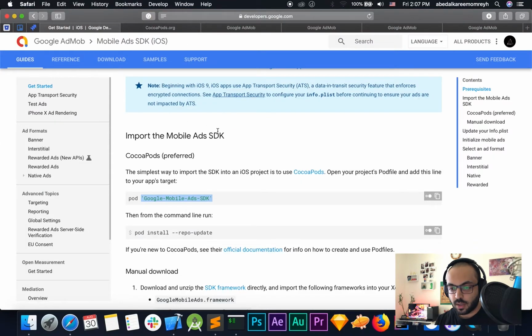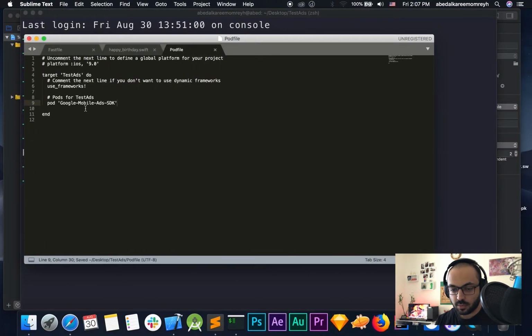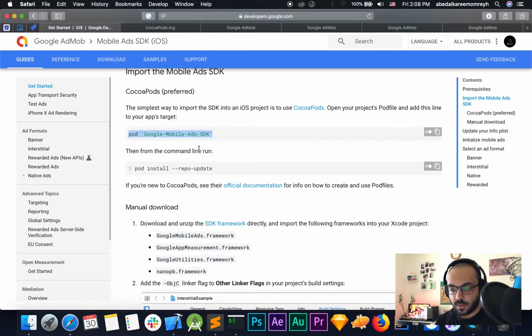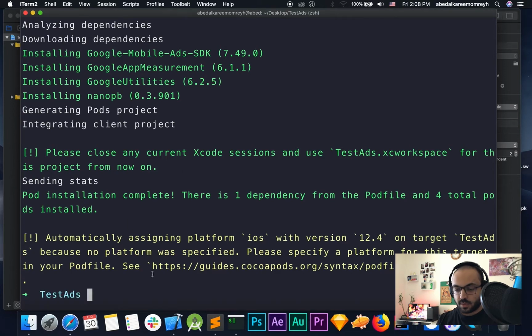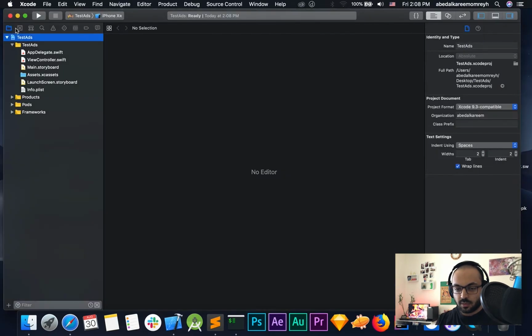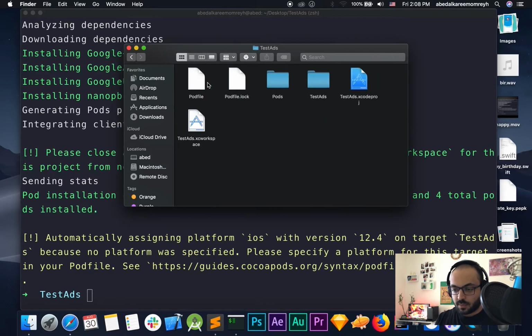So we'll go back to the AdMob website. We'll get this line and add it here: pod Google-Mobile-Ads-SDK. After that, you need to save the file, come back to the terminal and write pod install. It will take some time. After it finishes, you need to close your project again, and open the new workspace, TestAds.xcworkspace.